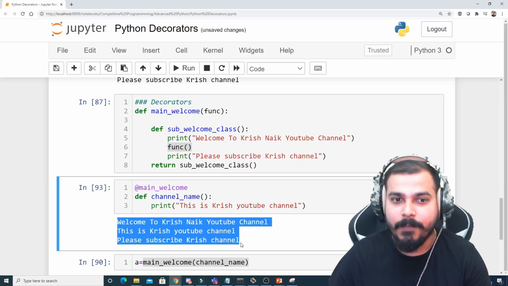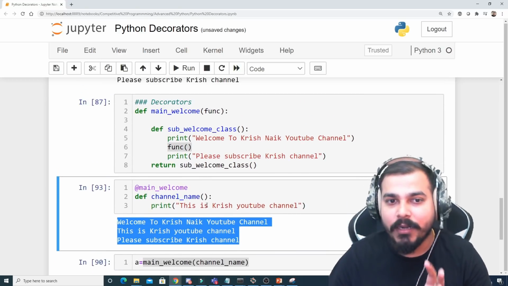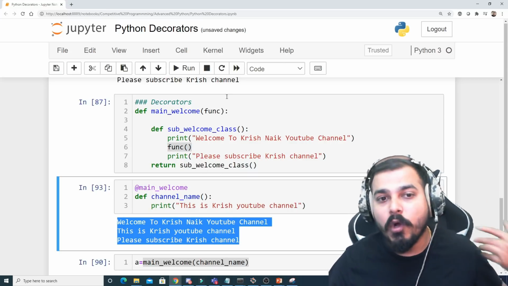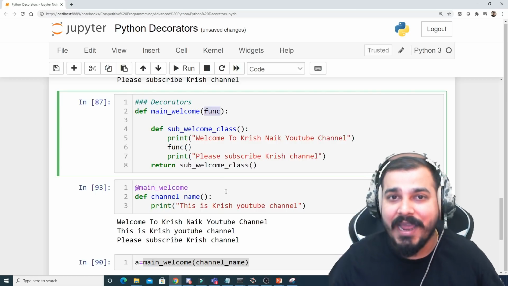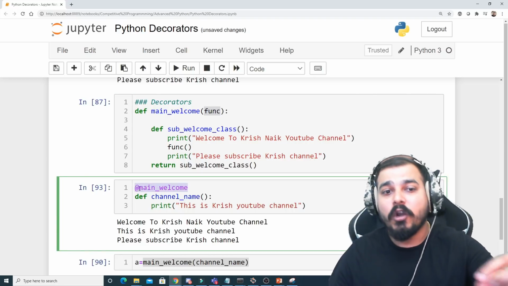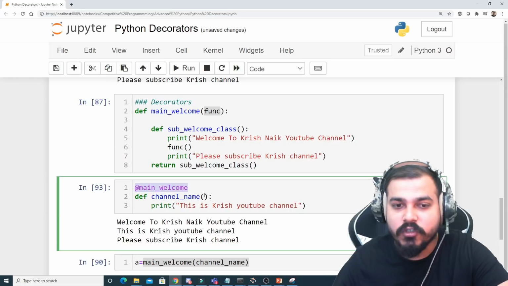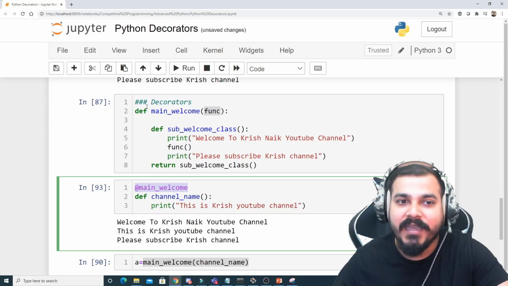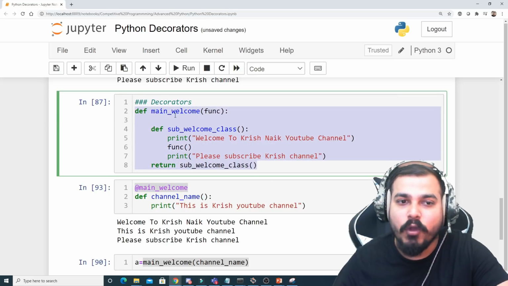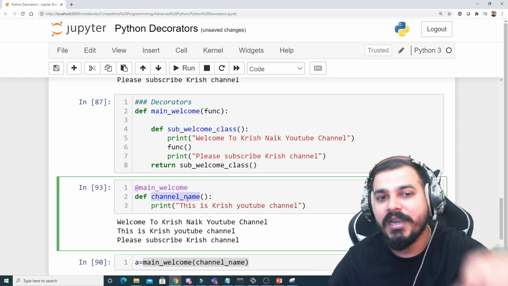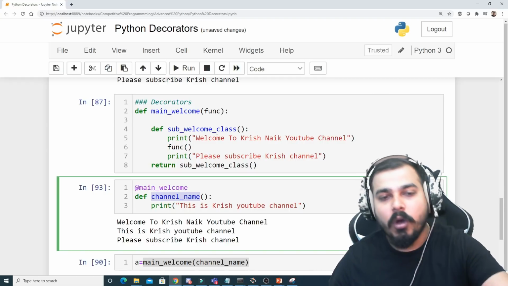Please subscribe Krish channel. Now the main importance of the decorator over here is that your closures are there, right? Function within a function. But apart from that, you are also able to pass the parameter as a function. And if you have a lot of functionalities like this, you can call this as your decorator on top of your function. Suppose I write channel underscore name over here, which is my predefined function, I'm basically giving a decorator, which is basically calling the decorator function. And whatever function name we have given over here, this takes as a parameter, and whatever functionalities are there, we will also be able to use this function directly over there, with all the information.